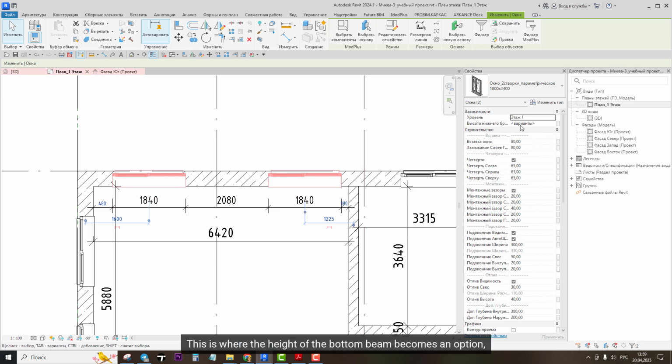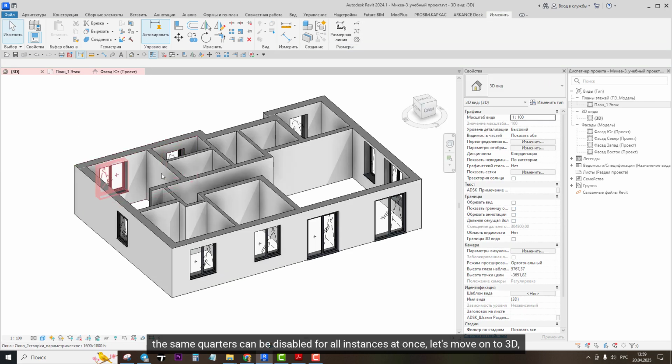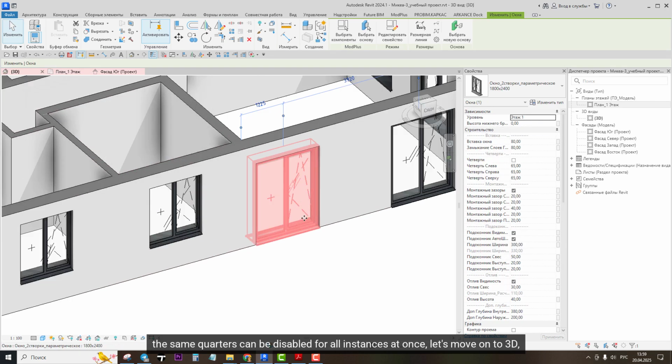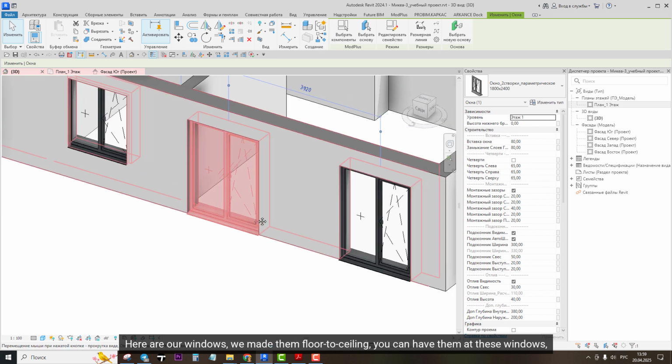This is where the height of the bottom beam becomes an option, because one window has 800, the other 0. So you can select all the instances and just set the height you need here, set 0. The same quarters can be disabled for all instances at once. Let's move on to 3D. Here are our windows. We made them floor to ceiling.